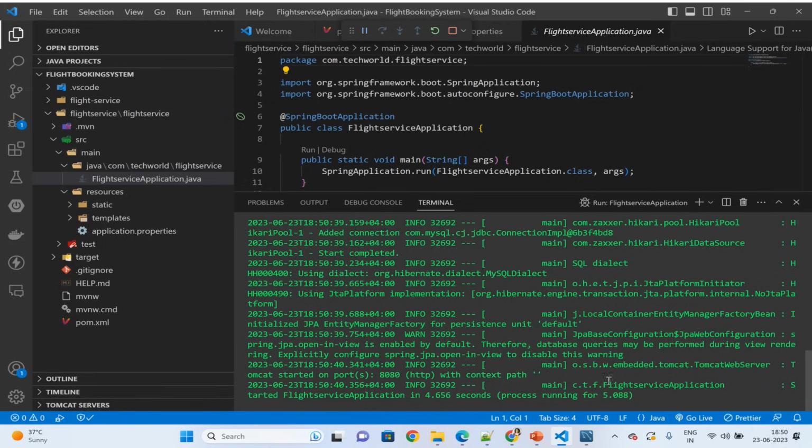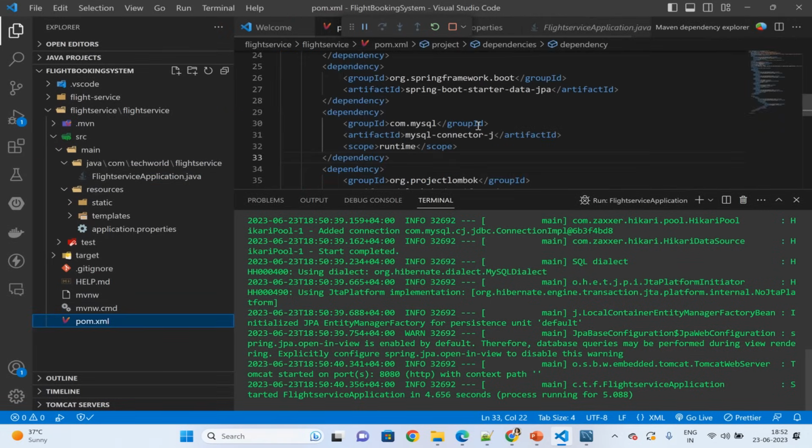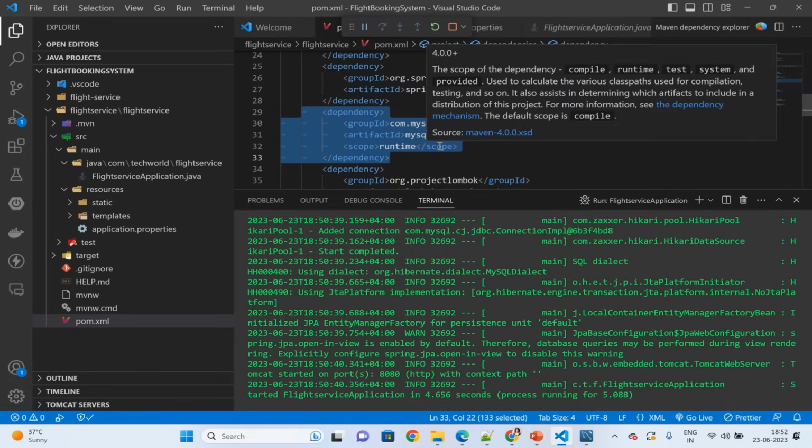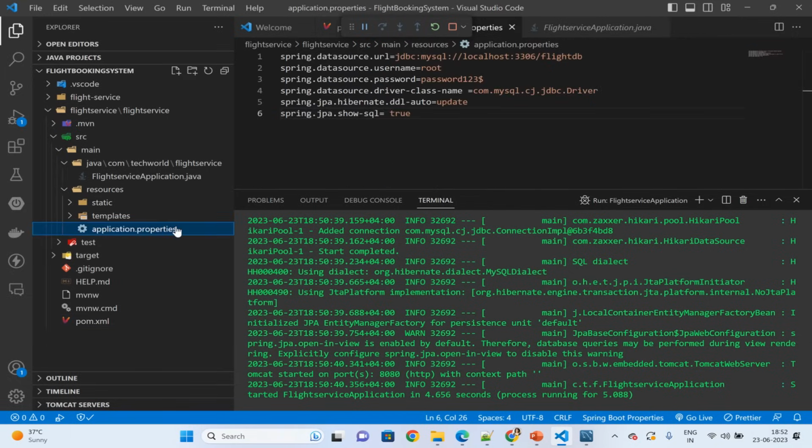Now you can see the flight service is up and running. So I hope now you remember the steps. The first step was we have to add the two dependencies here. The first dependency is the Spring Boot starter data JPA and the connector. In our case we are using MySQL, so we have used the MySQL dependency. Along with that we have to add the configuration in application.properties as we have seen here. Our basic setup is ready.